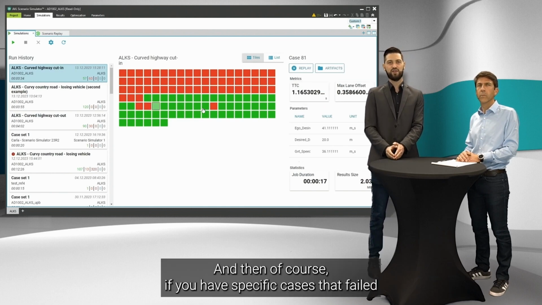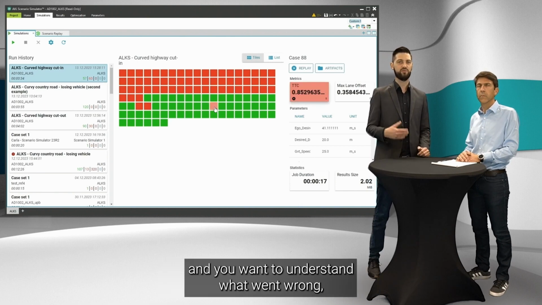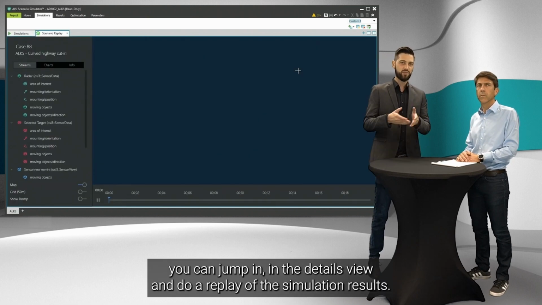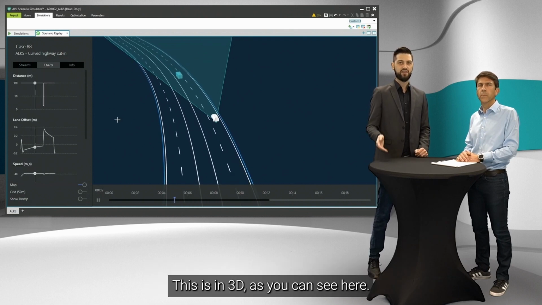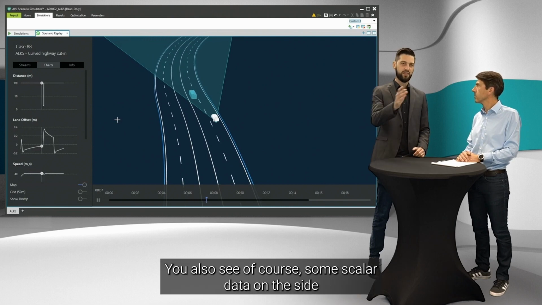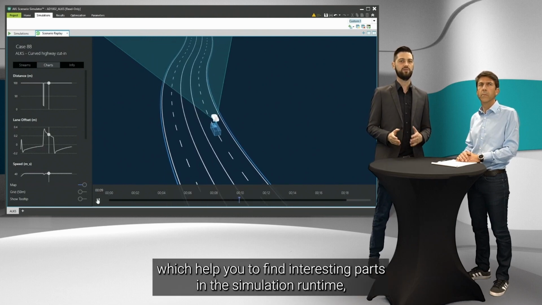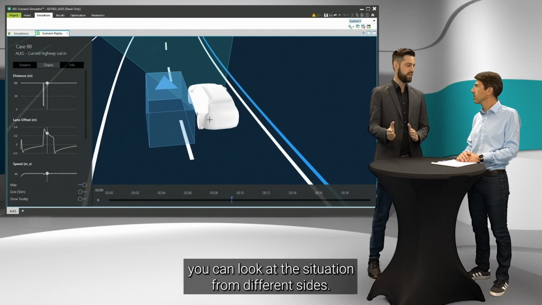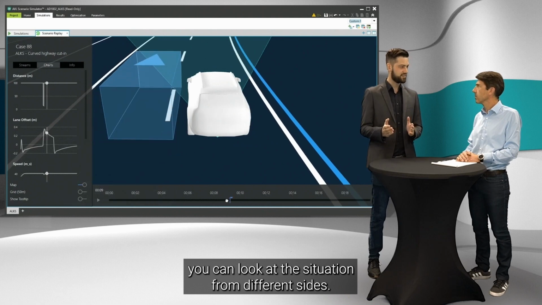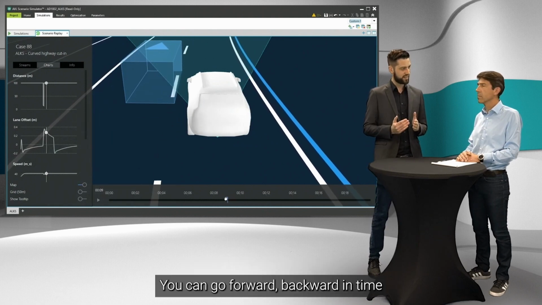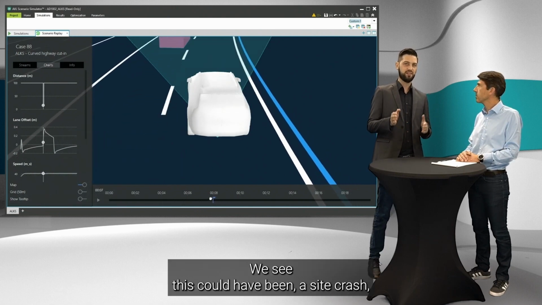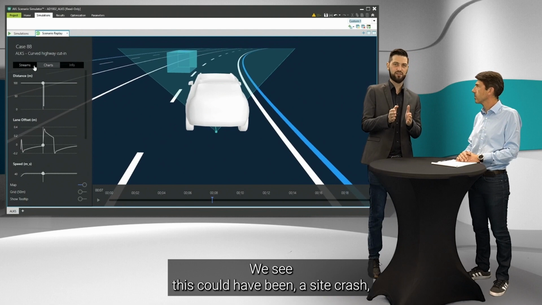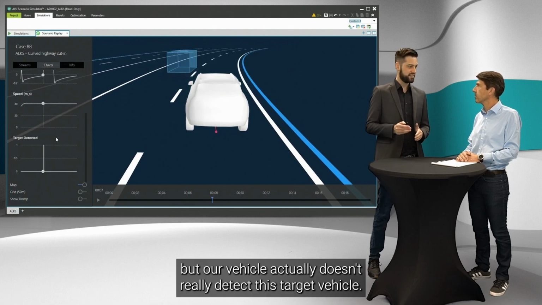And then, of course, if you have specific cases that failed and you want to understand what went wrong, you can jump into the detail view and do a replay of the simulation results. This is in 3D, as you can see here. You also see some scalar data on the side, which helps you find interesting parts in the simulation runtime. You can look at the situation from different sides, go forward and backward in time, and see what exactly went wrong. In this situation, we see this could have been a side crash, but our vehicle actually doesn't really detect this target vehicle.